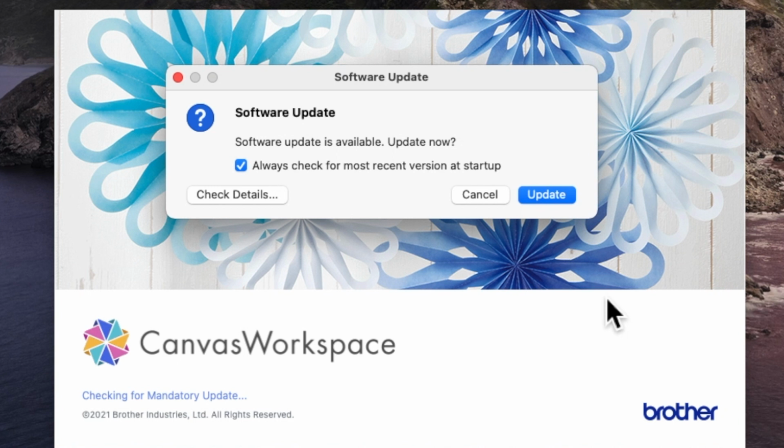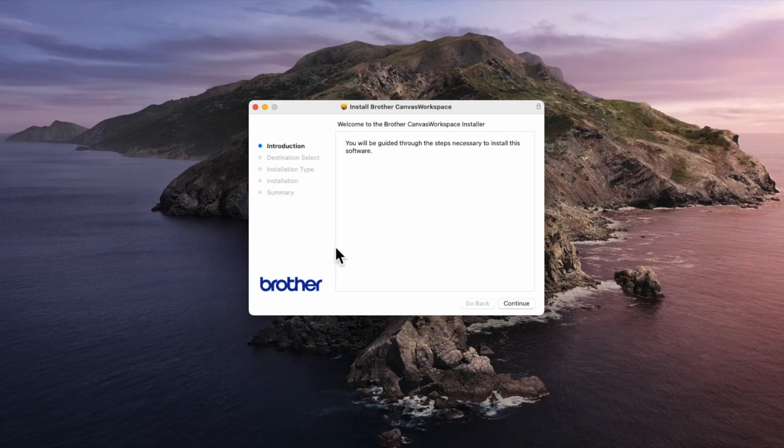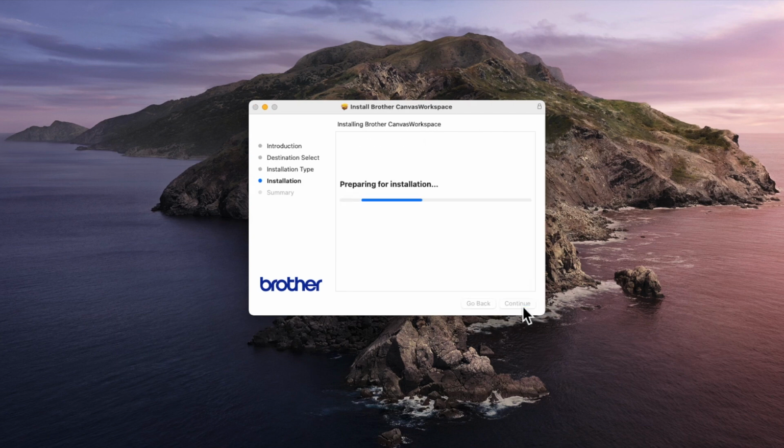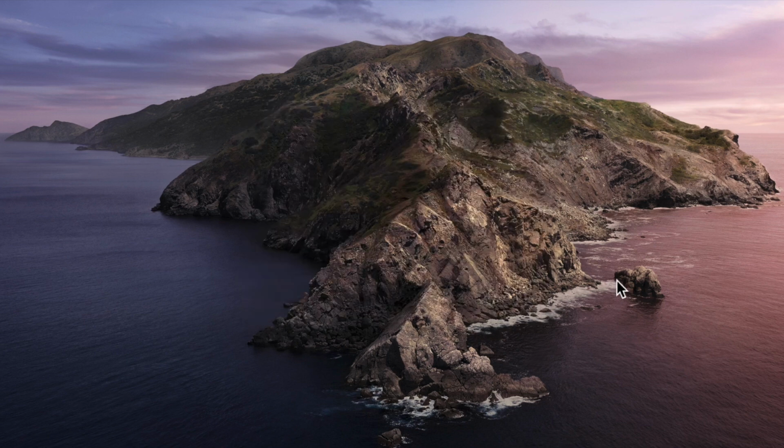I'm going to log in, and then I've got another little note here, software update. I've got this checked so that it says always check for most recent versions at startup, and I'm just going to click update. So I'm just going to walk through the steps as shown on the screen and install the program. Okay, so it says the installation was successful. I just need to close the window and then come back to my Canvas Workspace icon, which is in my taskbar, and open the program.